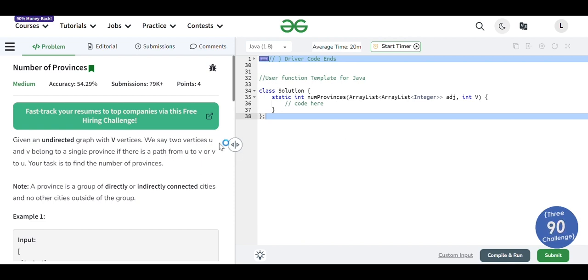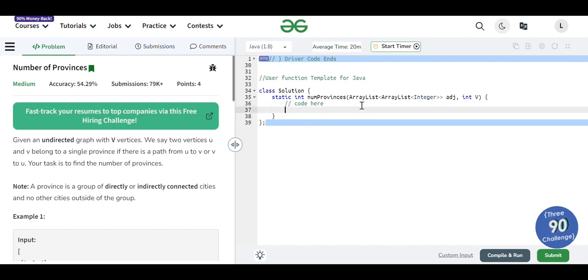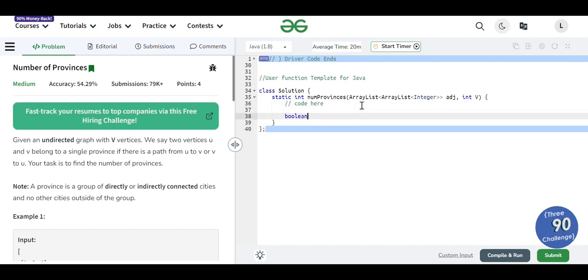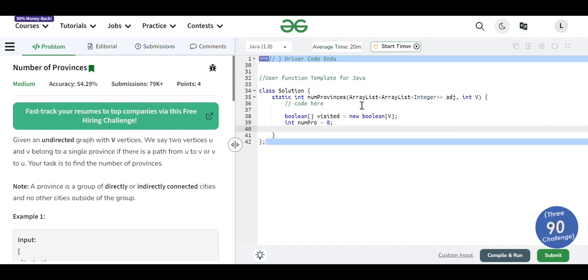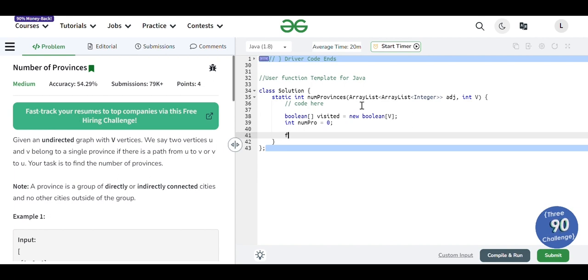So here we are given an undirected graph as an adjacency list and the number of vertices as v. What we need extra is one boolean visited array, and the size of this array will be v because here the first vertex is the 0th vertex. We need one variable, let's say numpro, to count the number of provinces. Now we will run a loop that will start from the first vertex and will go up to the number of vertices.